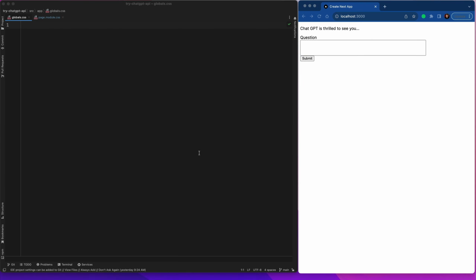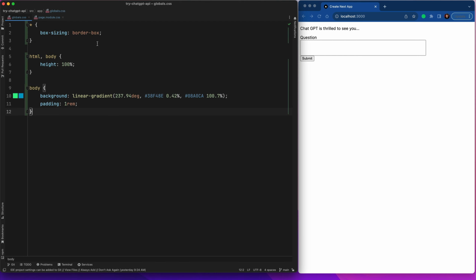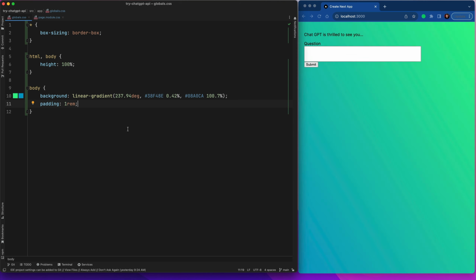Now, finally, we want to quickly style this up to look a little bit nicer. It's kind of rough around the edges right now, so let's fix it up. First, I'm going to go to globals.css, which we previously totally cleared out. I'm going to paste in some styles here. We're just setting border-box for the box sizing on all elements, stretching out the HTML body length because we're going to add a gradient background, and then we'll have a little bit of padding around the whole frame. Here's that in place.